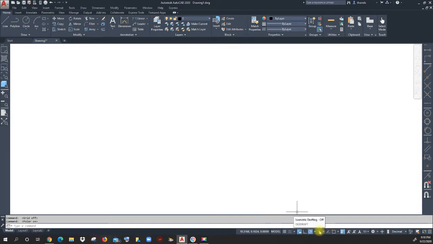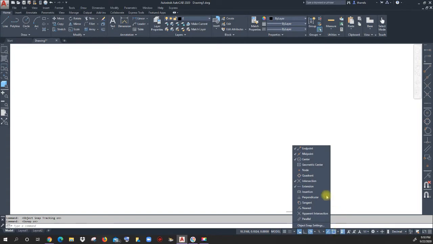We're going to skip isometric. You won't do that until level 2. This is our tracking, our object snap tracking, so let's click that and turn that on. This is object snap. Click and turn that on. You have a little arrow beside that as well, so click that. The things that we have turned on for object snaps are endpoint, midpoint, center, intersection, and extension.